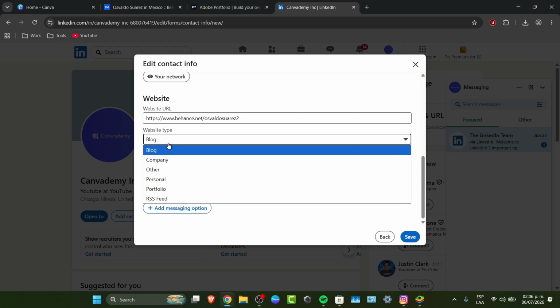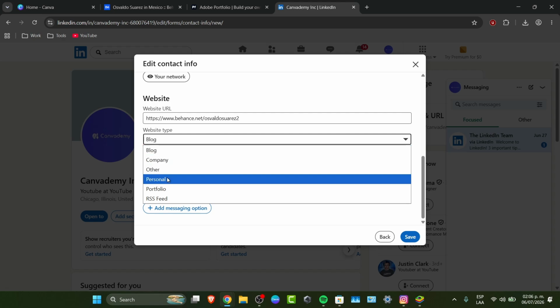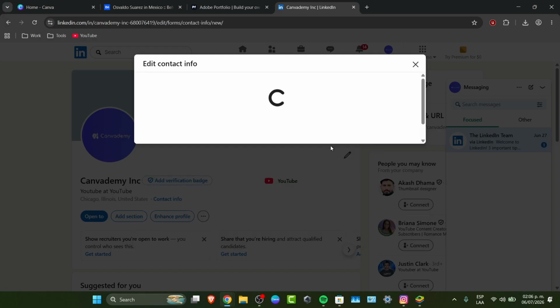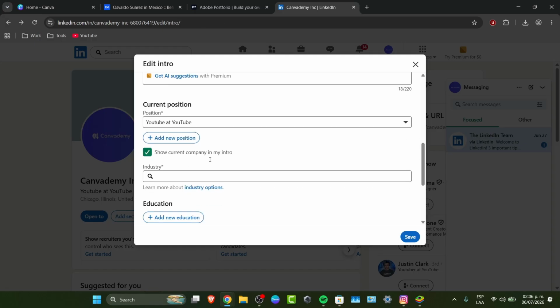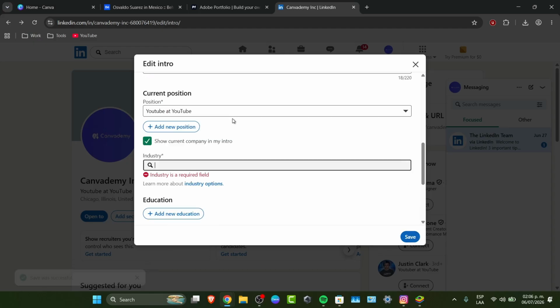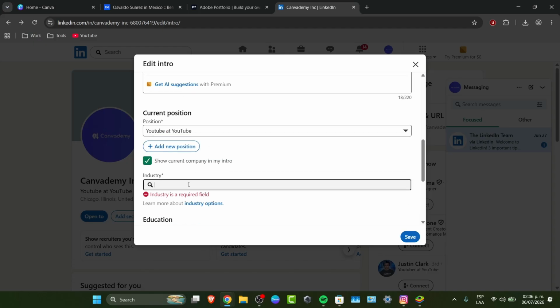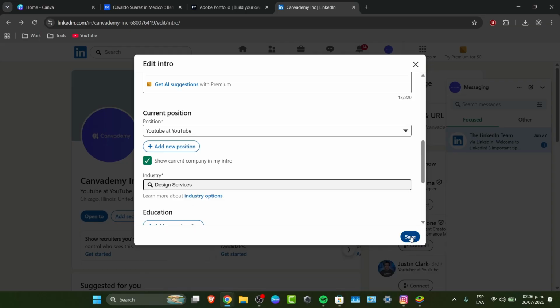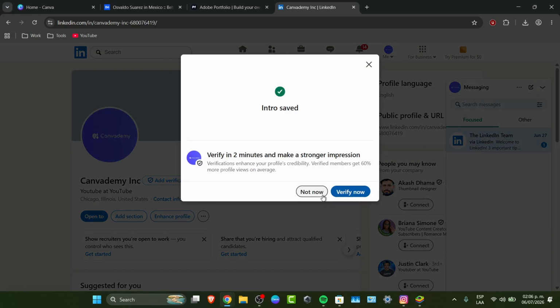Here I have the website type. For example, this is an actual blog, company, other, personal, portfolio. In this case, this is an actual portfolio. So just select that element and look out for the element that says save. When you finish inside this element, it will appear saying save was successful, and look out for the element that says save. In this case, it will be asking me to just add more about myself. In this case, let's go for design services and go for save, and we're actually good to go.